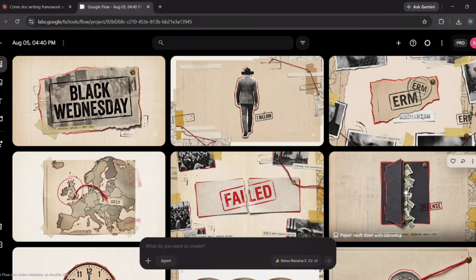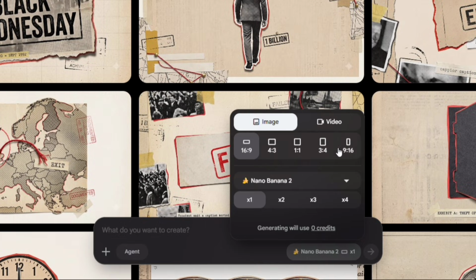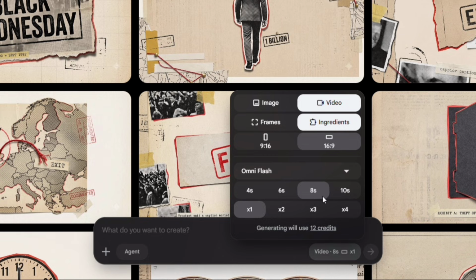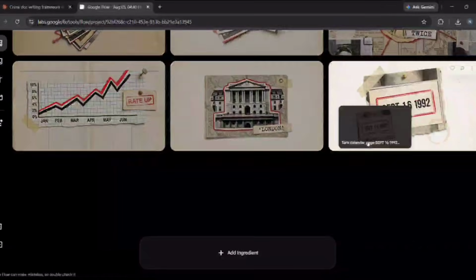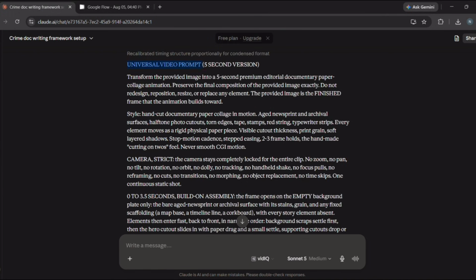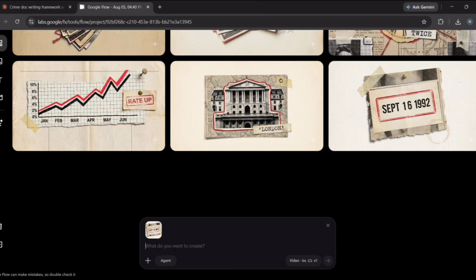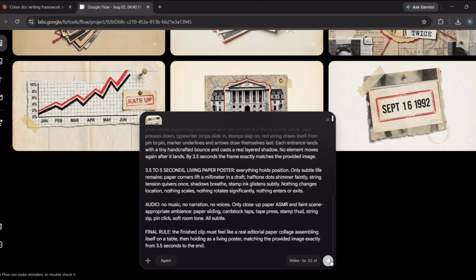For this, we'll go back to Flow AI. Click on Image and switch it to video. Then, under Model, select Omni Flash and set the duration to 6 seconds. Now, upload our first image. Next, go back to Claude and copy the 5-second universal video prompt we created earlier. Then, return to Google Flow, paste the prompt here, and press Enter.